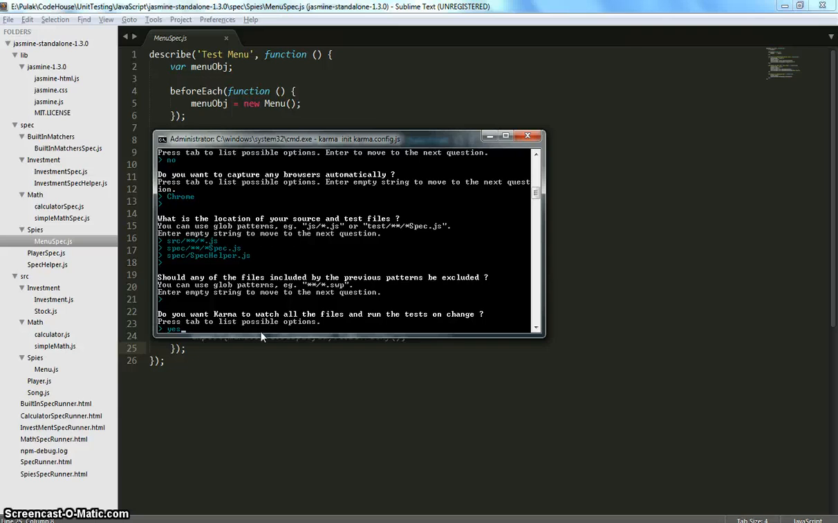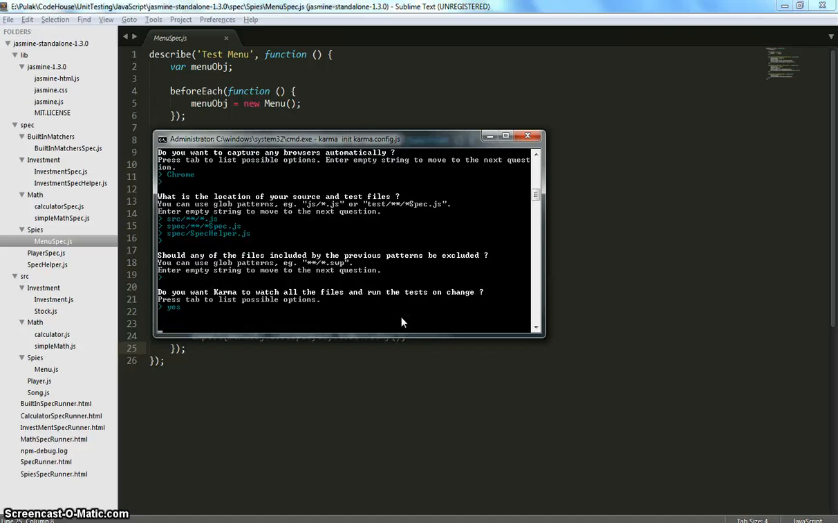Here what they are asking, this is very important: do you want Karma to watch all the files and run the tests on change? Means if you make any changes in your particular test spec file, or if you make changes in your source files, the test runner will automatically be run, and it will give you a report whether the modification that you have made has broken the test cases or not. So you say yes, and then you press enter.